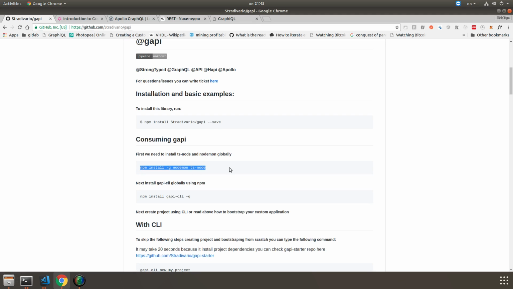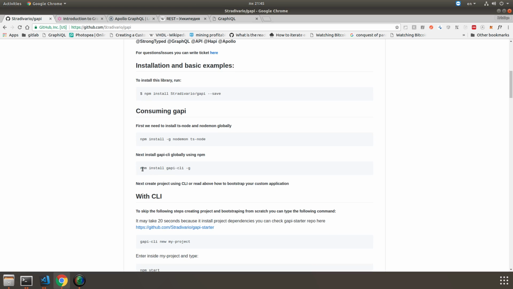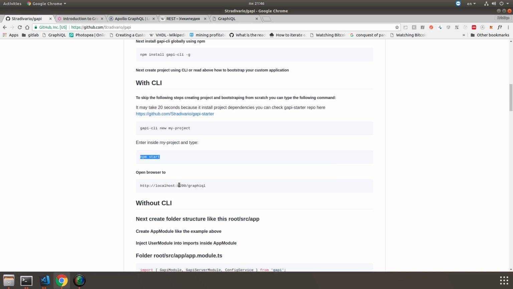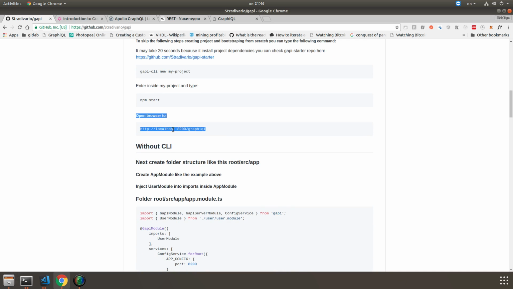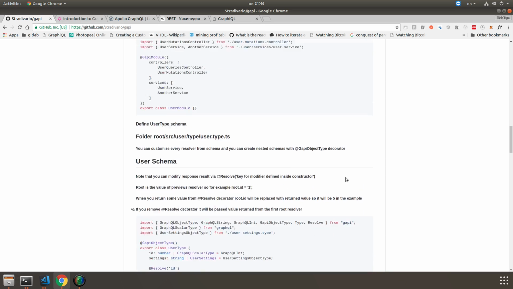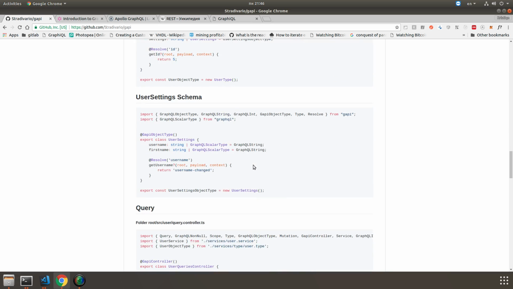I really recommend starting a project like this. For example, npm install globally nodemon, ts-node, and typescript. Then npm install gapi-cli, and then you can run gapi-cli new my-project-name. You can specify whatever name you want, enter inside my project, npm start, and open the browser to GraphQL. You'll see the basic example. You'll see how you can interact with this kind of container application that I've created.